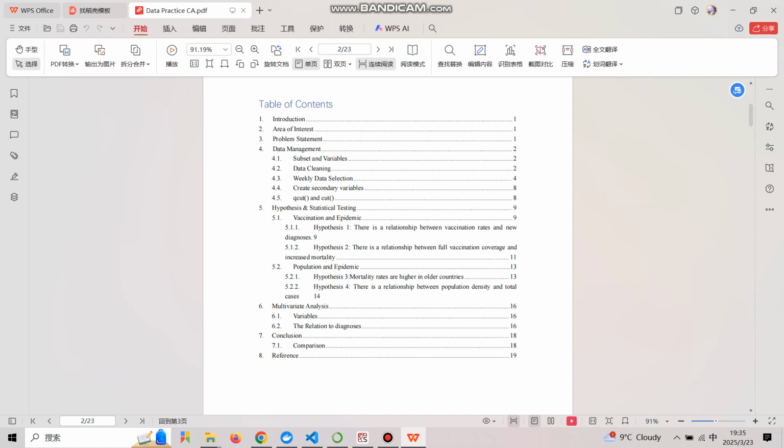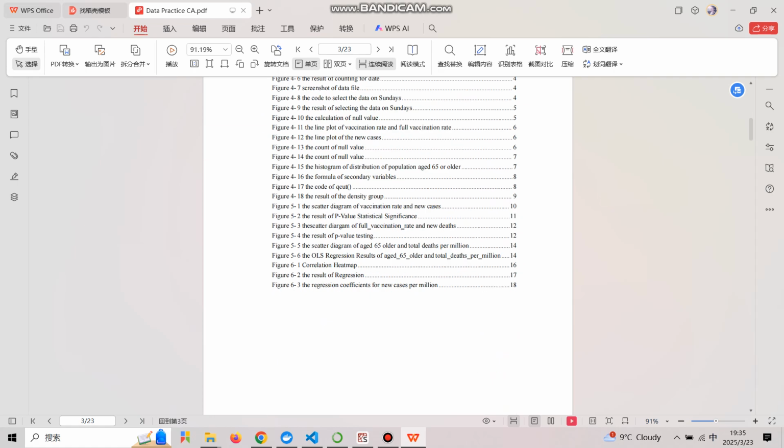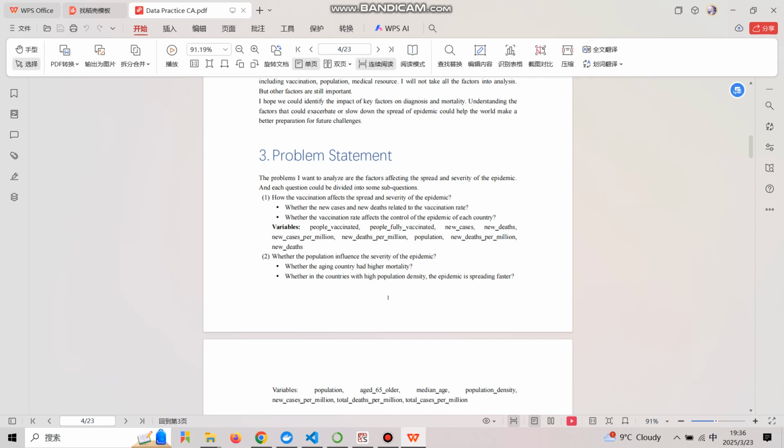And here in data practice, I chose the COVID-19 analysis to make a report about the dataset. I focus on the questions about whether vaccination affects the spread and the severity of the epidemic, and whether the population influenced the severity of the epidemic. I will choose part of the variables to analyze these questions, especially vaccination rate, age over 65 ratio, and population density.